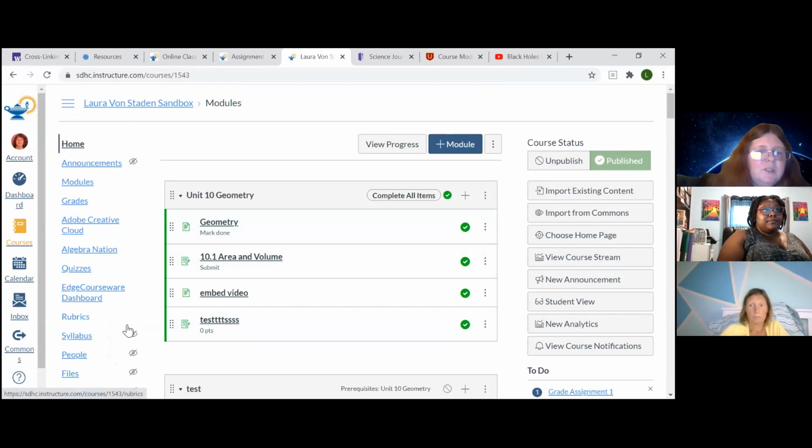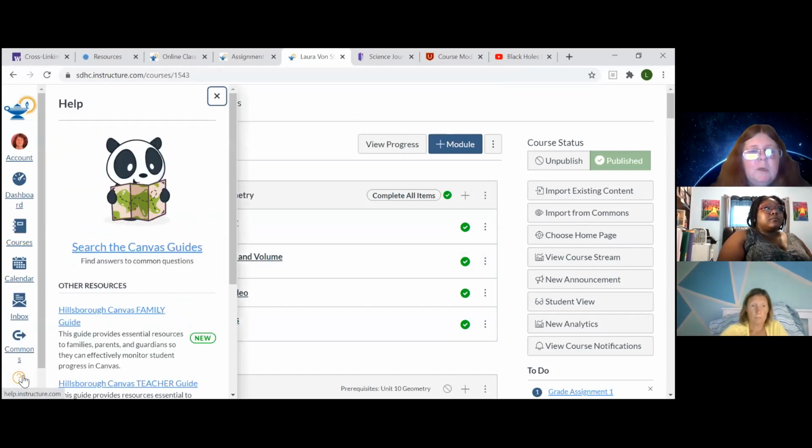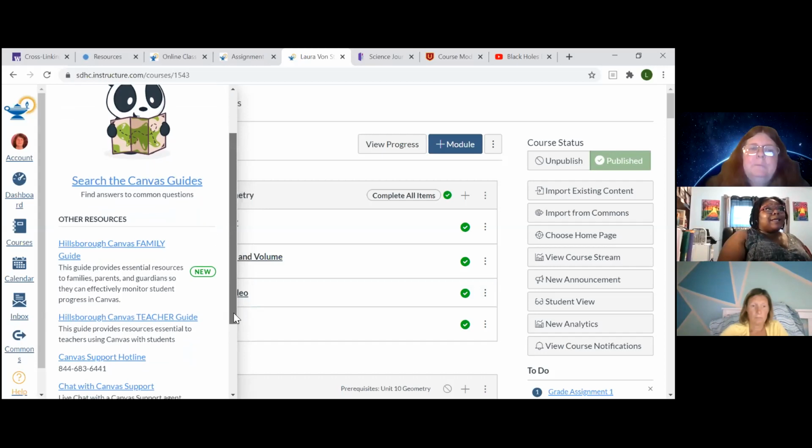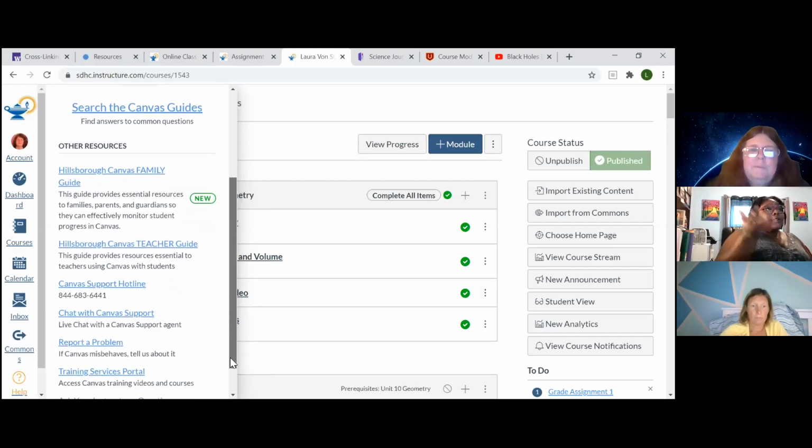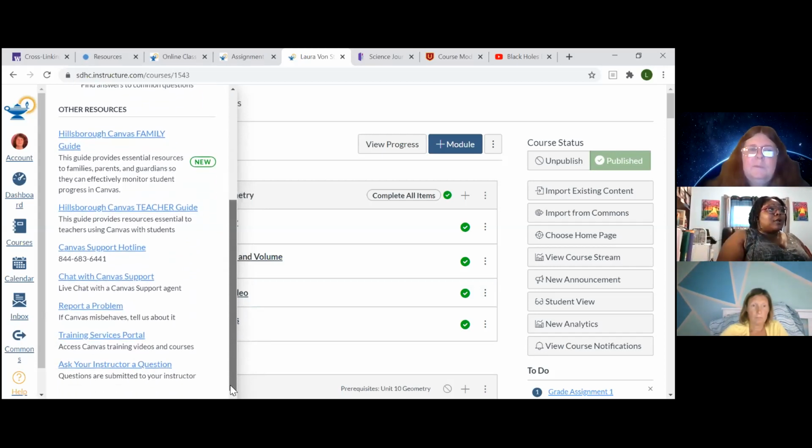And then the other question that I saw was with the parent guide. So if you click on help, you can actually see Hillsborough Canvas Family Guide, new. They just added that. That's the new course that they just added for parents. I think that Superintendent Davis sent out a link today. You can always copy that link and paste it for parents to see, if you have a class social media page and you wanted to paste that link for the parents.